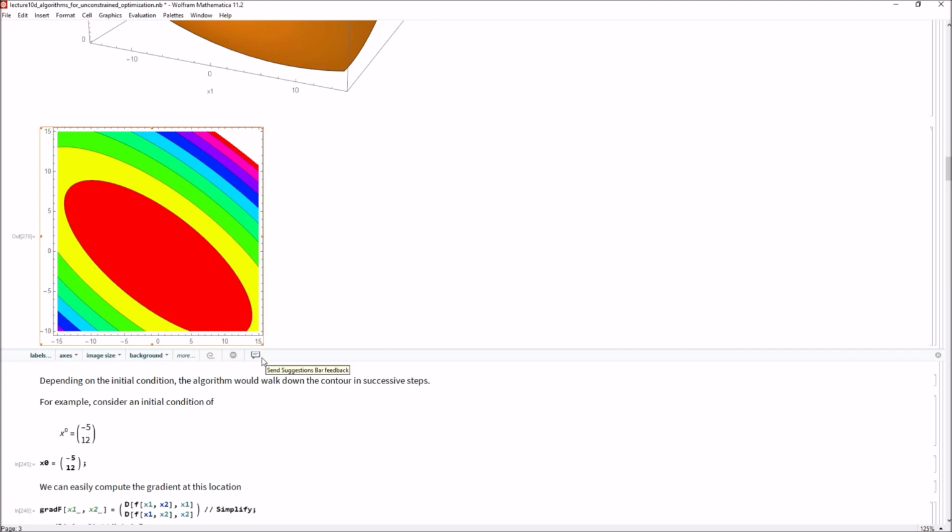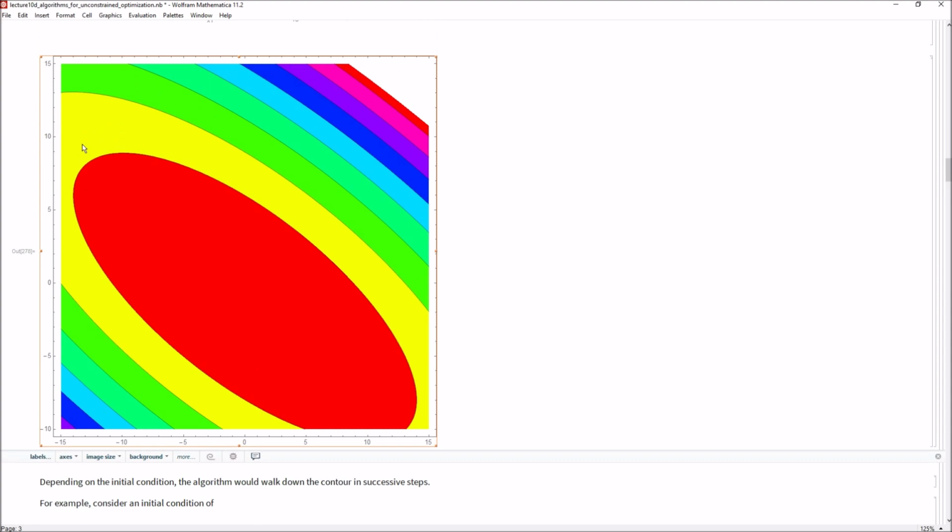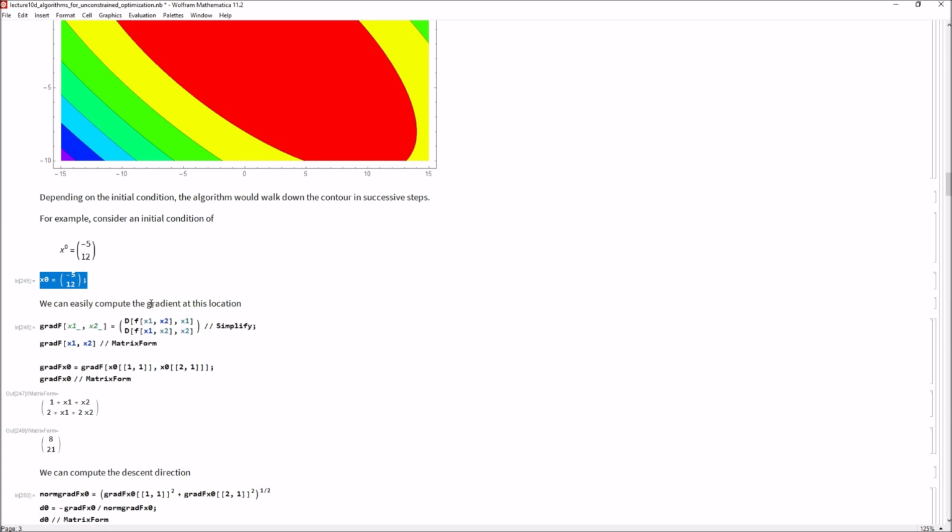Let's also look at a contour plot that might be a little easier to understand. Here's a contour plot of that same cost function. You can see we're starting at the location of minus 5 and 12, up here at this green band. Eventually we want to reach the bottom of the bowl, which looks like it's probably at 0, 0. But we want to compute the gradient at our x0 location and start our iterative algorithm process. So that's what we're going to do next. Here's the location of interest that we're starting at, x0.